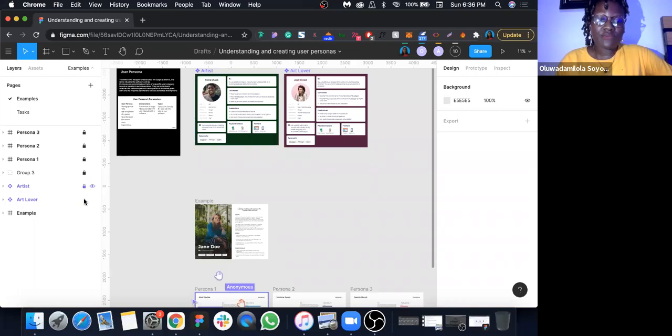All right, in this Figma file we have different examples or samples of personas that we can have a look at.